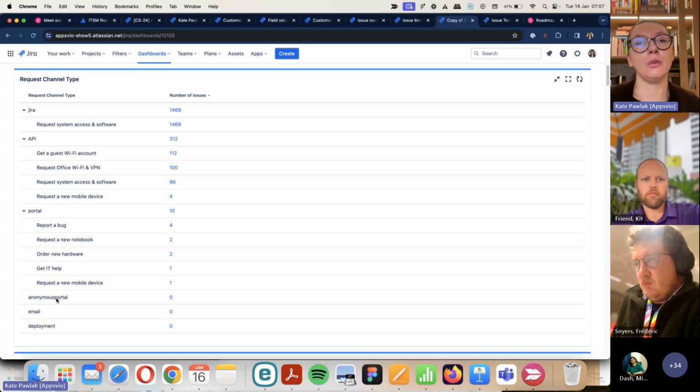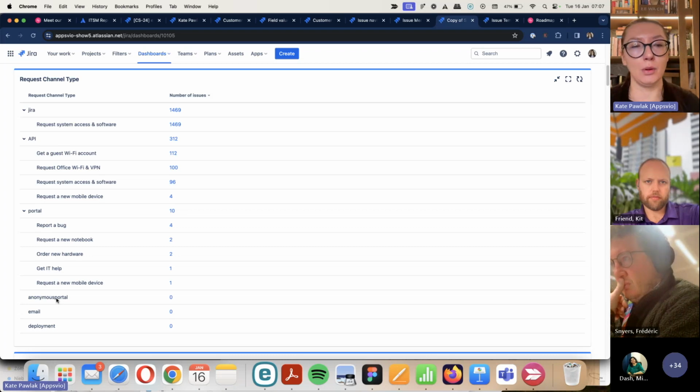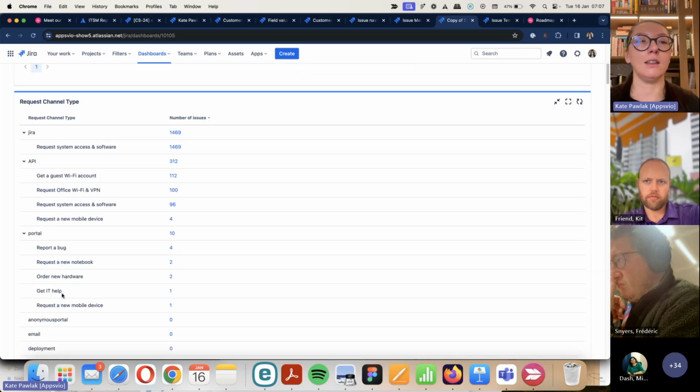For example, if you see that we have a lot of tickets created via the anonymous portal, maybe it's a good idea to put up a banner with some additional, useful information for your customers, which works when this portal is anonymous. Also, we can check request types, so which request types are the most popular in which request channel type.